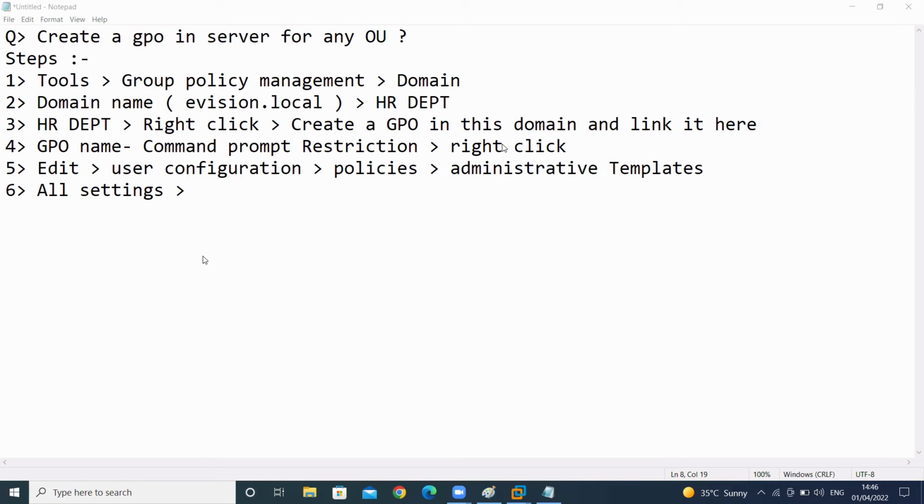Sir, in real time, can we use any number of policies on a single client? Not a single client, no, for a particular OU. Okay, because this is a non-local GPO, right? Yes, applied for an OU, for a domain. Different companies use different policies. Your senior will tell you to enable these kinds of policies.